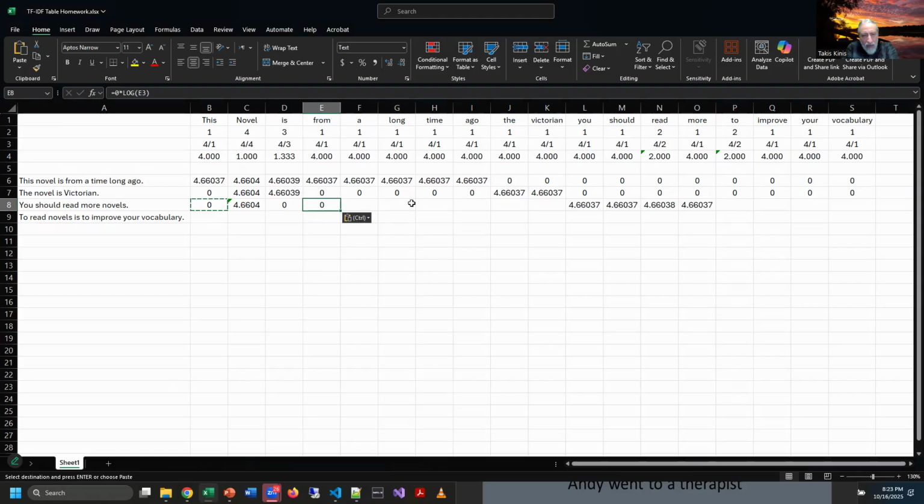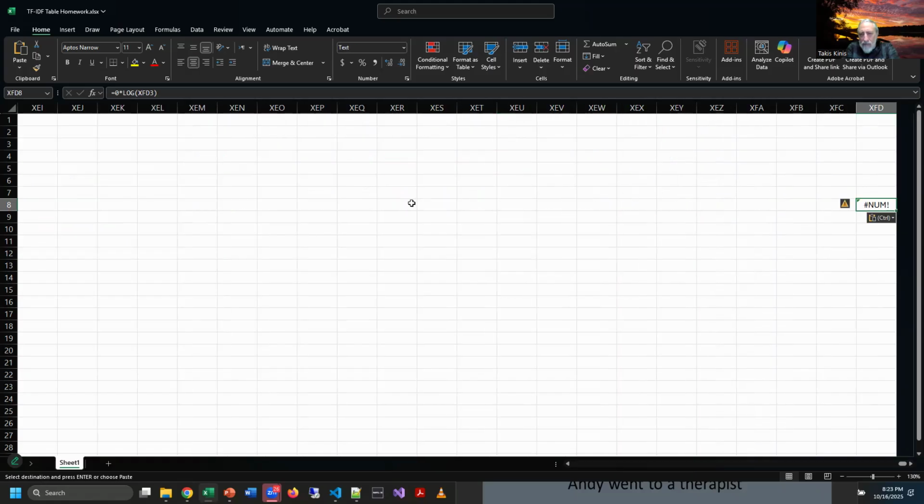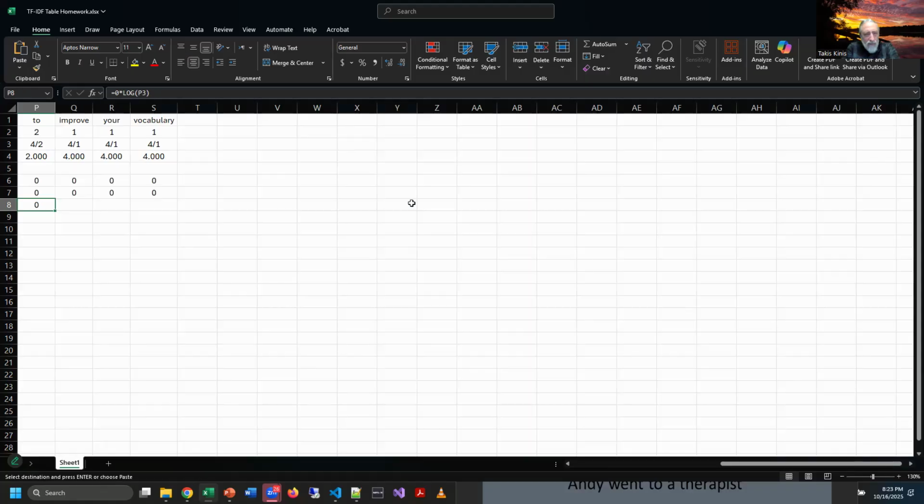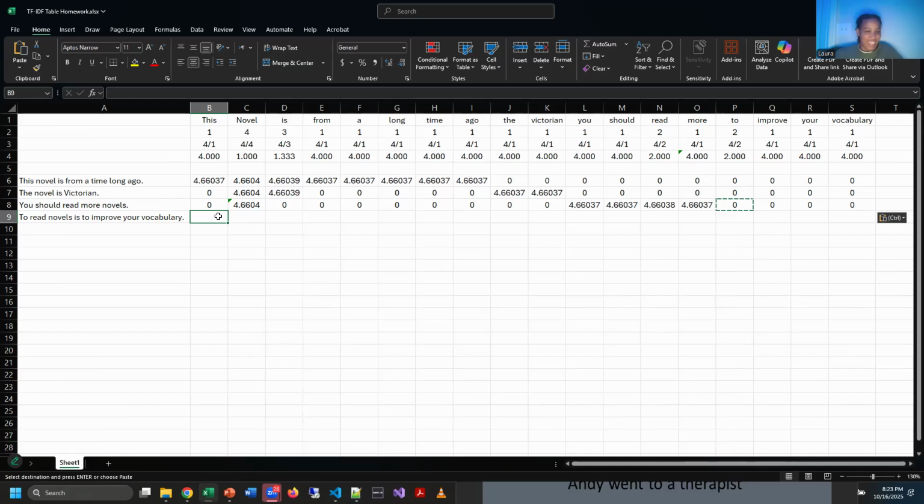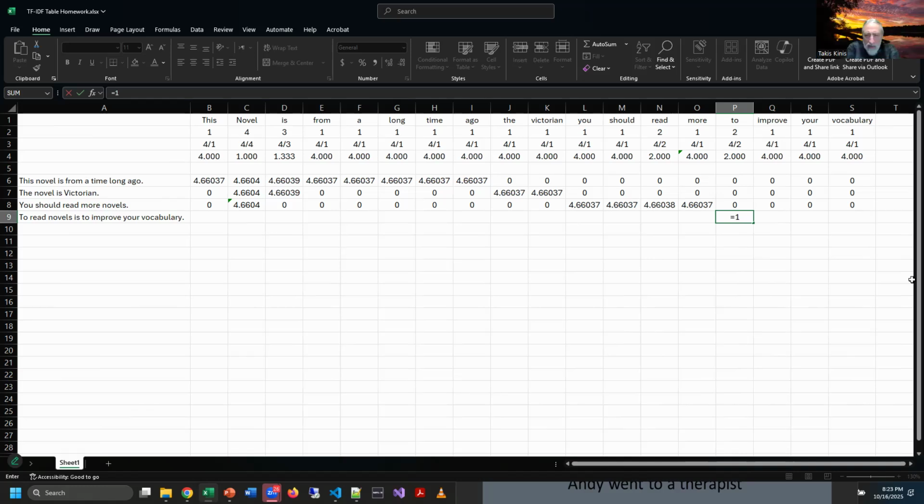I'm not sure how I'm evoking that panel there. Oops. I hit some key and I jumped across the screen. Sorry. All right. And then to read. So where's 2? 2's over here. So let's just start there. Equals 1 times the log of this. And so that one's in there too.